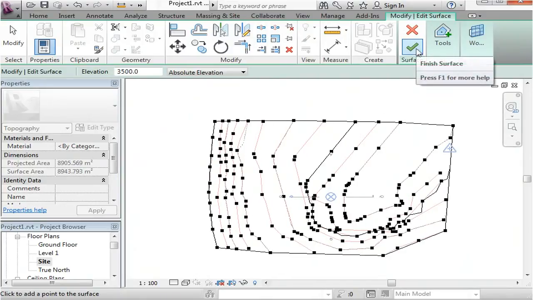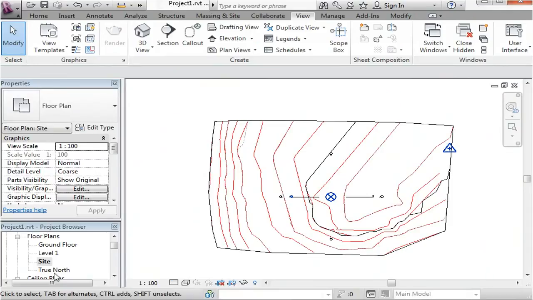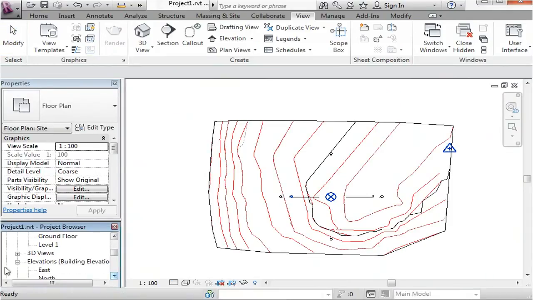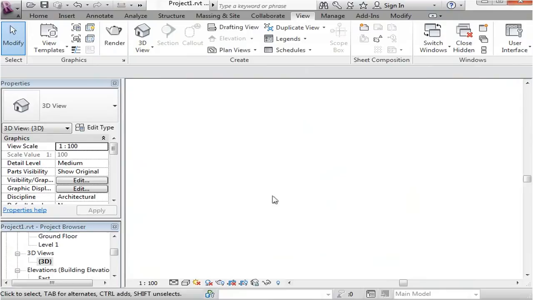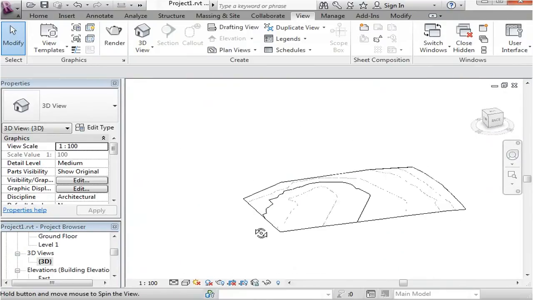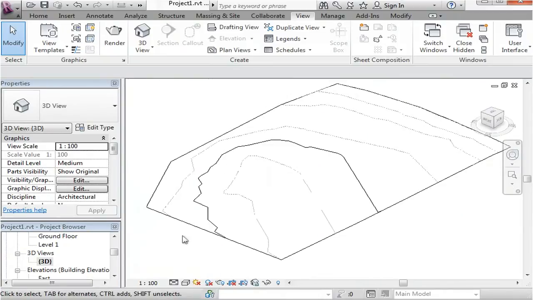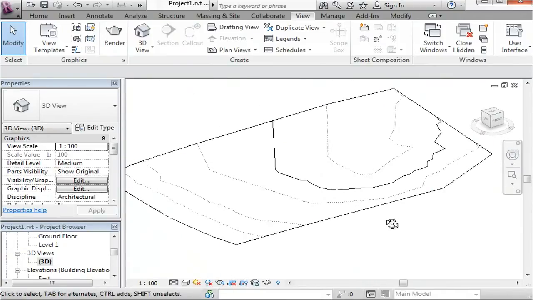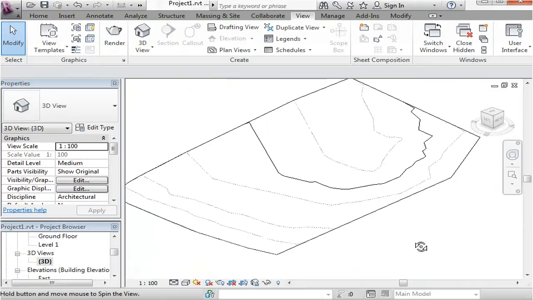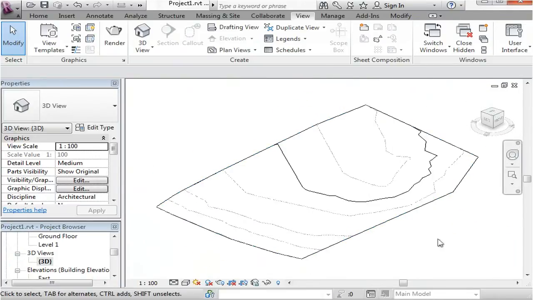Click on the finish surface to actually finish it off, and into the 3D view, which should be there now, and there's my lovely surface. Now the contours are still quite far apart visually, so I'm going to tighten it up so that I can see more intermediate contours in between the ones that I already have.